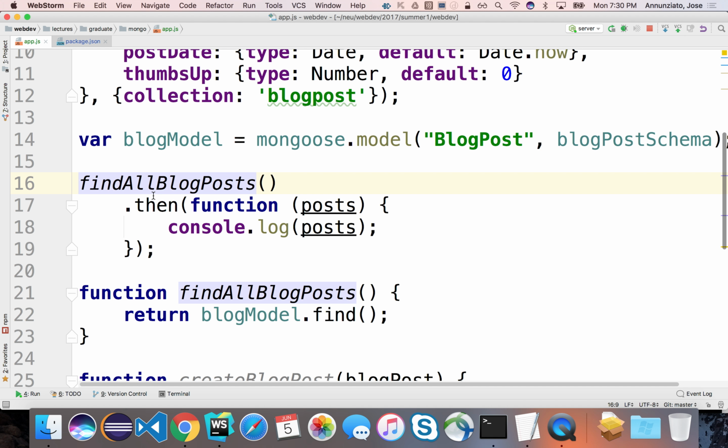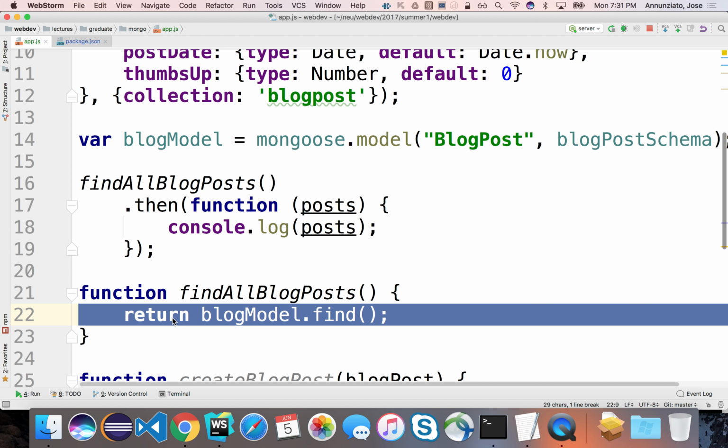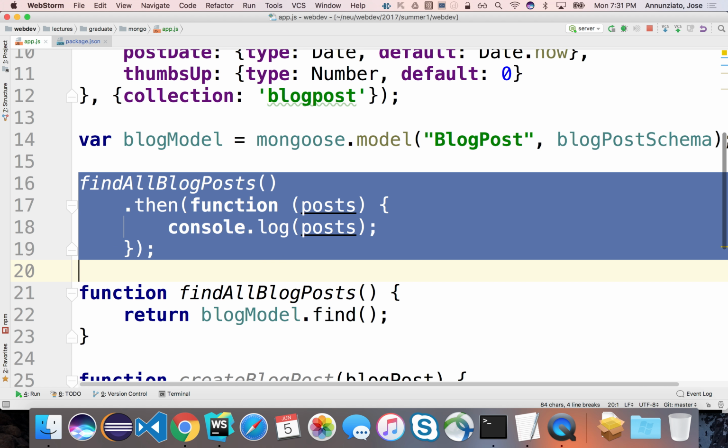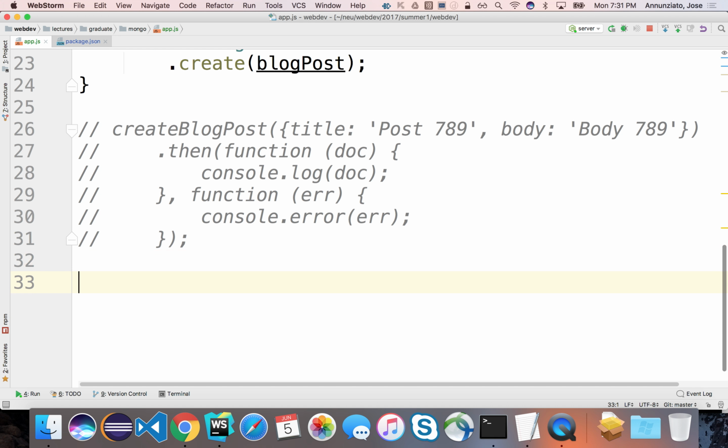So there's the finder method. Again, it's a higher level abstraction for our API, exposing access to the data through this well vetted set of functions, that can hide the fact that underneath we are using mongoose to access the database. All right. So let's comment that. Let's put it down here.